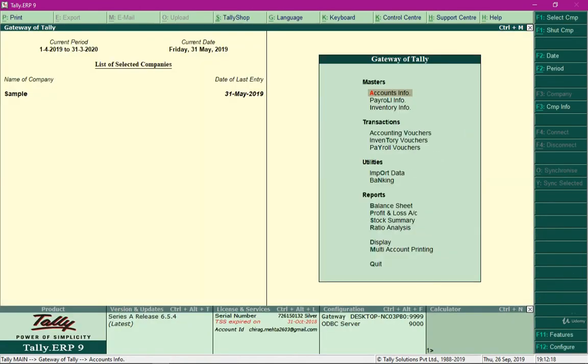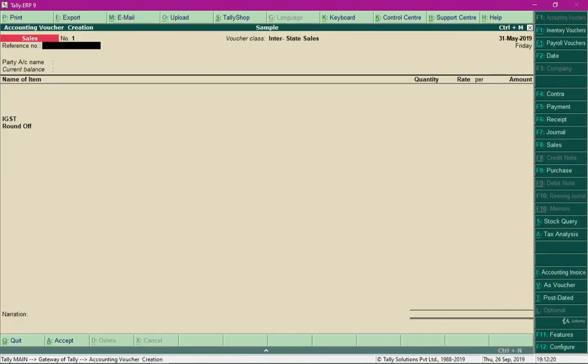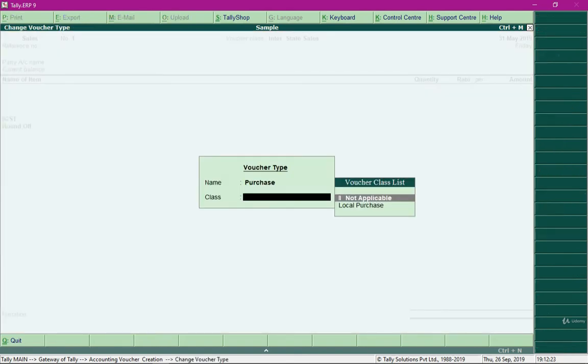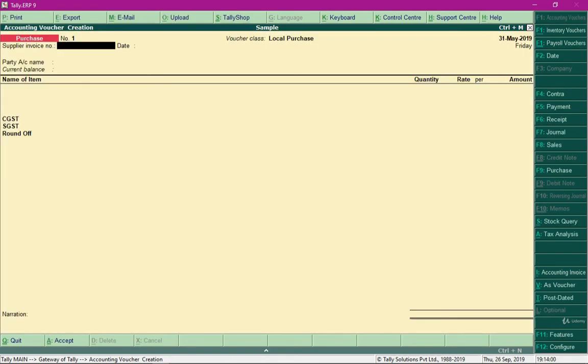Now when you try to record a purchase entry by pressing the F9 key, you would be presented to select the class which you created. So when you select it, you can see the changes in the vouchers, that it includes default ledgers for GST and round off calculation. Now you can also make use of voucher class to make bank payments.